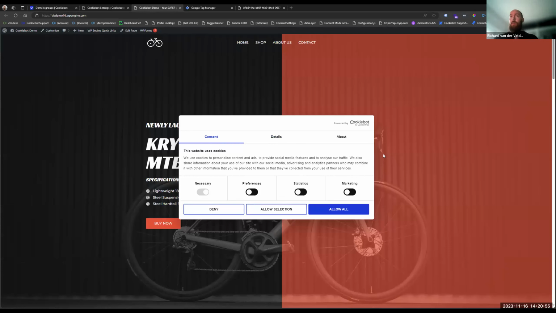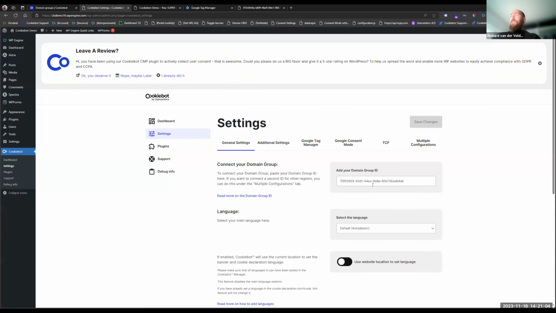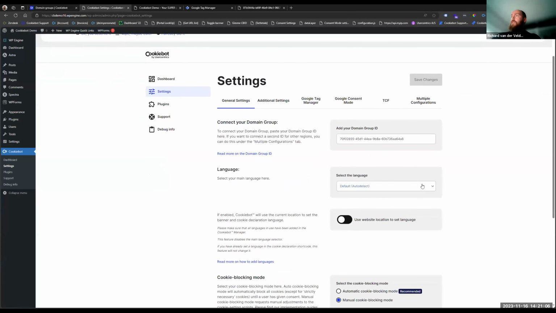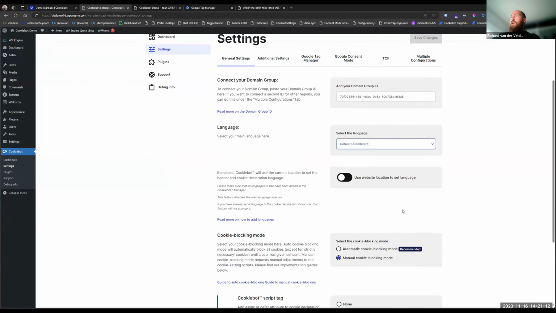Literally just get the plugin, input the key, and now I have a banner that allows me to consent to cookies. There are obviously a whole bunch of other settings. Right now it's set to the default, so that means auto detection, but you can also set languages for the banner here. By default, you have auto blocking enabled, and that's also what I would recommend. There's a whole bunch of settings here.